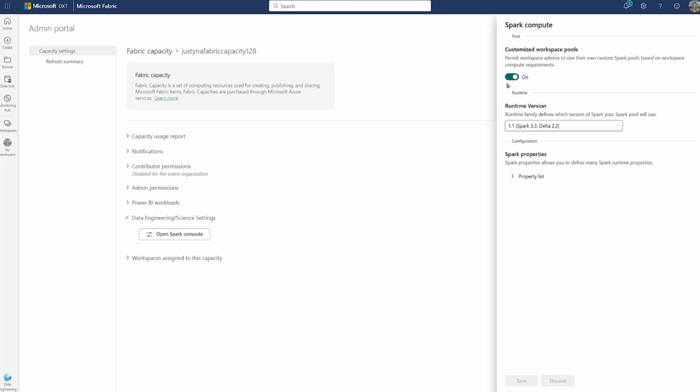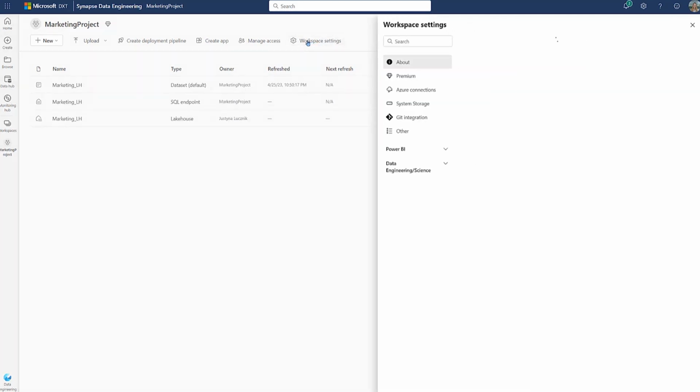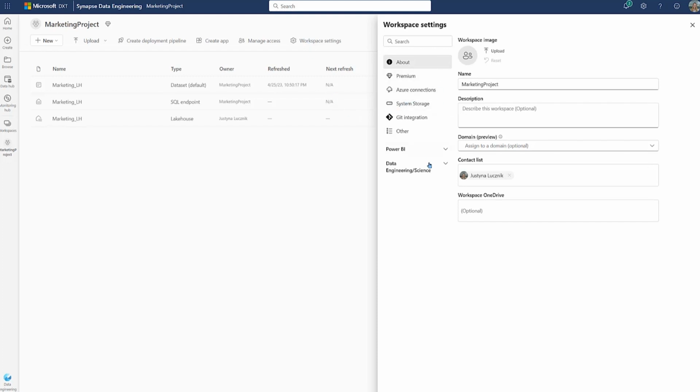I'm now going to navigate to the Marketing workspace, which I'm getting ready for my data engineers. The workspace comes pre-wired with a default Spark pool that all notebooks and Spark jobs inherit from. We can view and modify this pool by navigating to the workspace settings and drilling into the Data Engineering and Data Science tab.